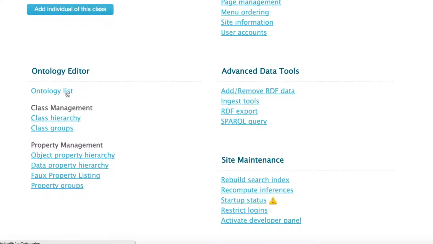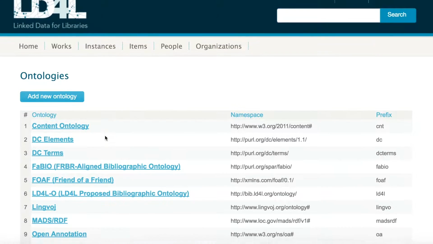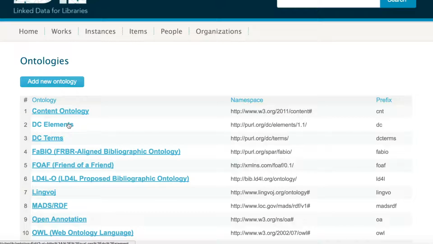Let's look first at the list of the preloaded ontologies. For each ontology, the ontology list displays its human-readable name, its namespace, and optionally a prefix that can be used when referencing its terms, such as in SPARQL queries.